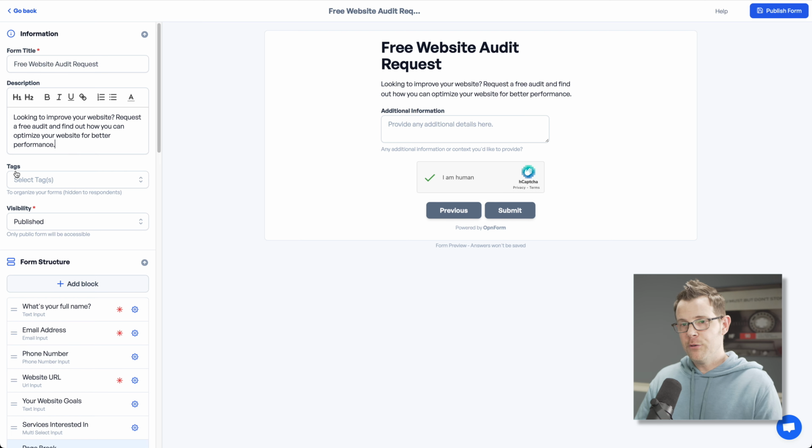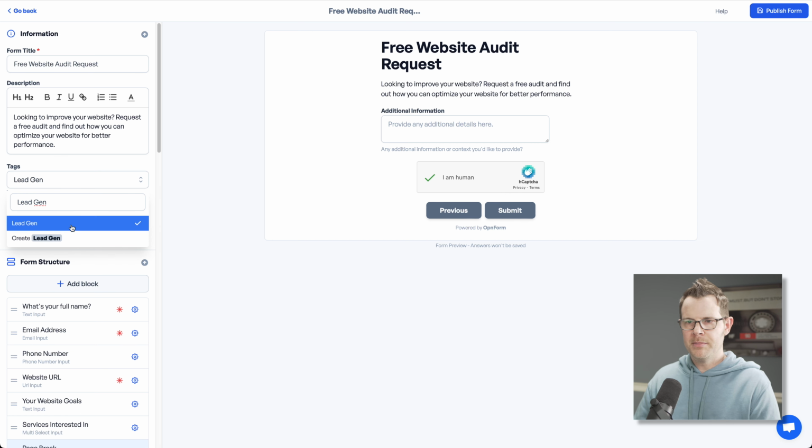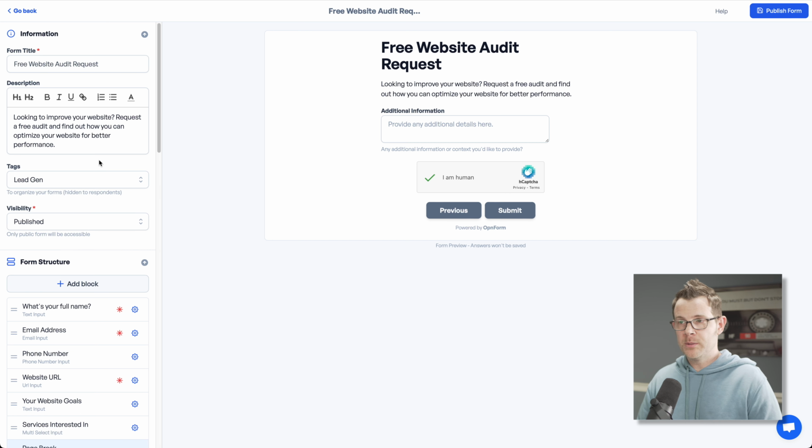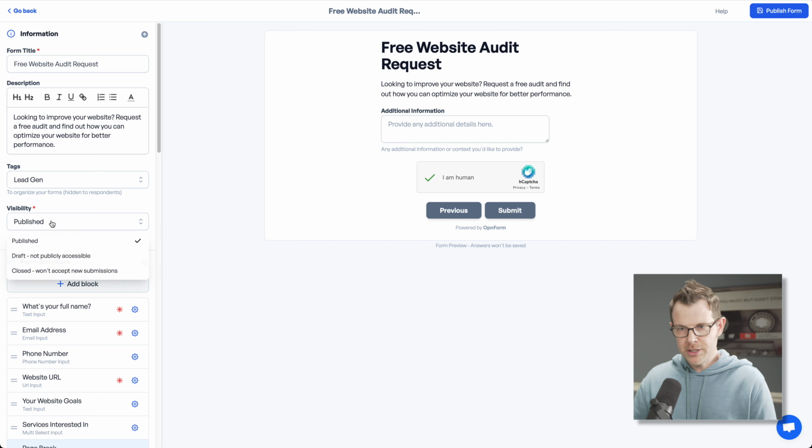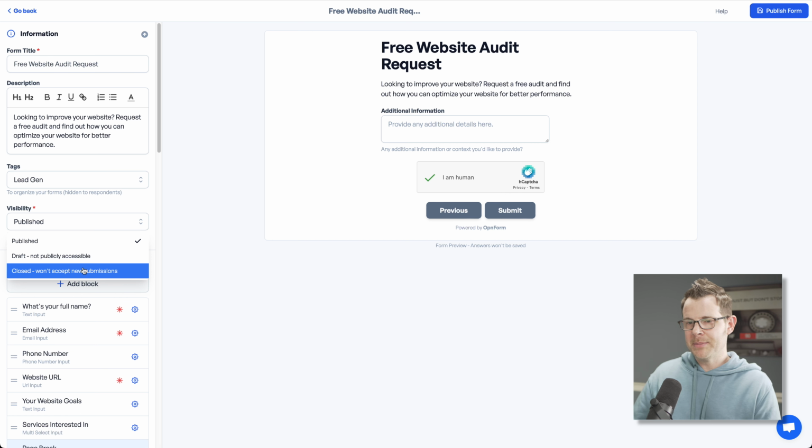You can tag your forms for organization. This is not something that's going to be present when people are filling out forms. It's only for your own internal organization. Let's go ahead and tag this as a lead gen form. I'll create the tag and then boom, there we go. It is now tagged. That way, if I add more lead generation forms in the future, I'll be able to group them together and sort them. By default, the visibility for each form is going to be set to published. However, you can set it to draft mode if you don't want it accessible, or you can set it to closed if you're no longer accepting submissions.